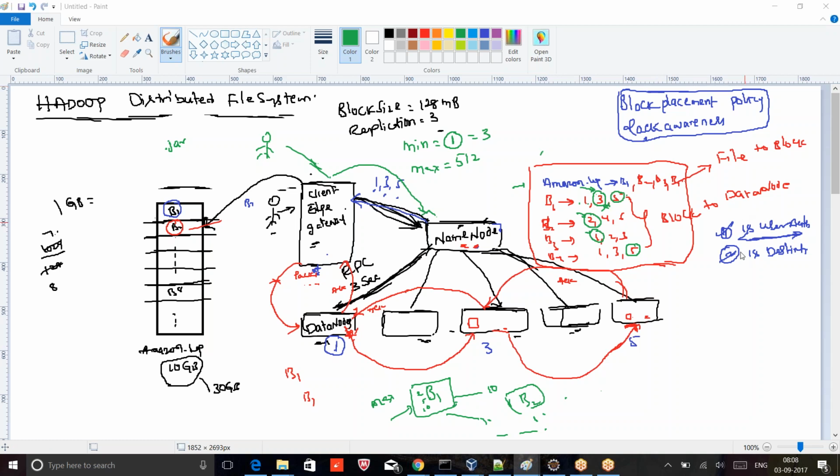Go ahead, Deepak. Sorry, I was waiting for this question for a long time. Actually, the replication is basically, as you mentioned, that my minimum replication is 1. So suppose in my file there are 10 blocks, I'm expecting that for each block at least one copy should be in HDFS. Correct?